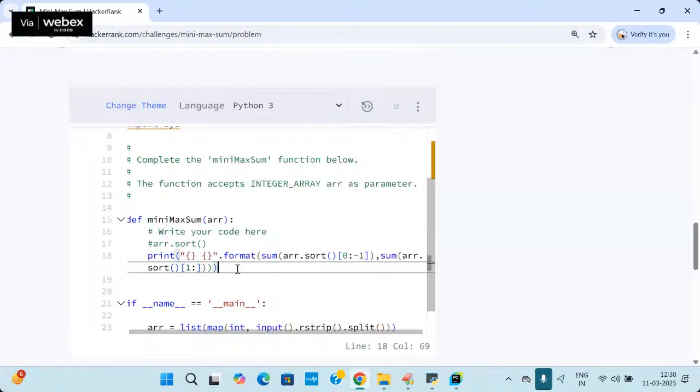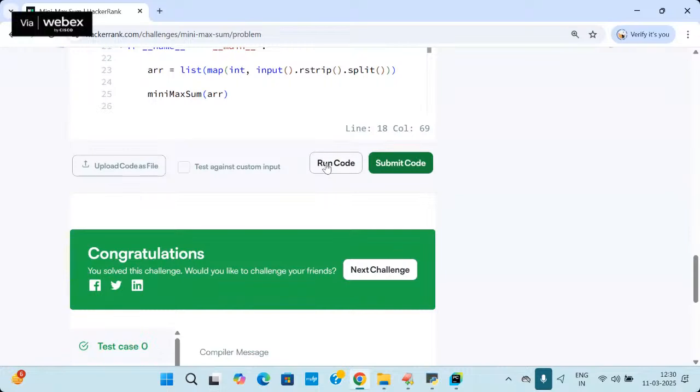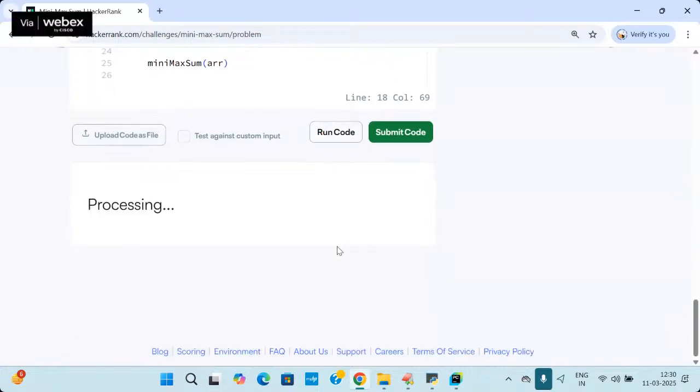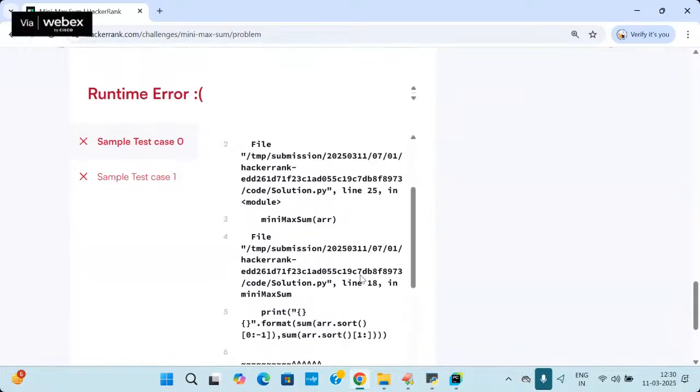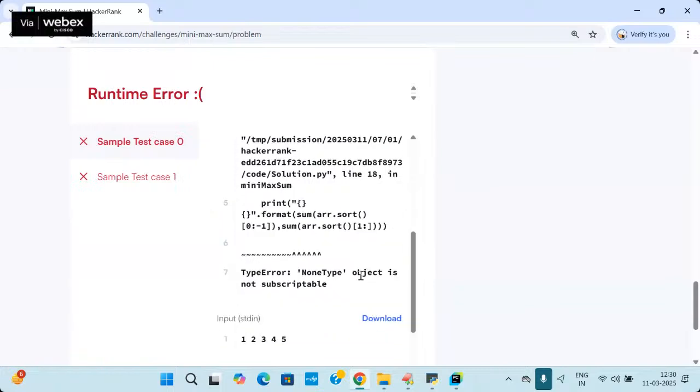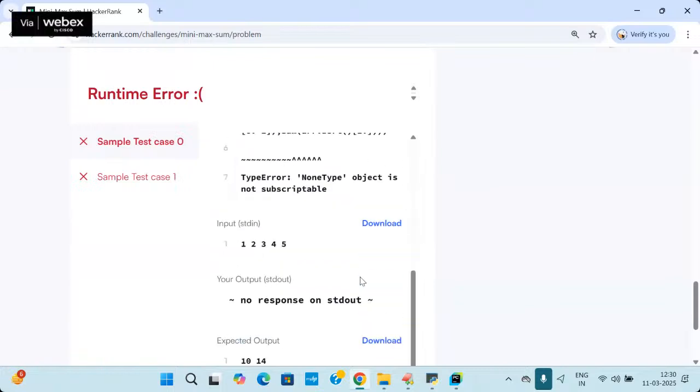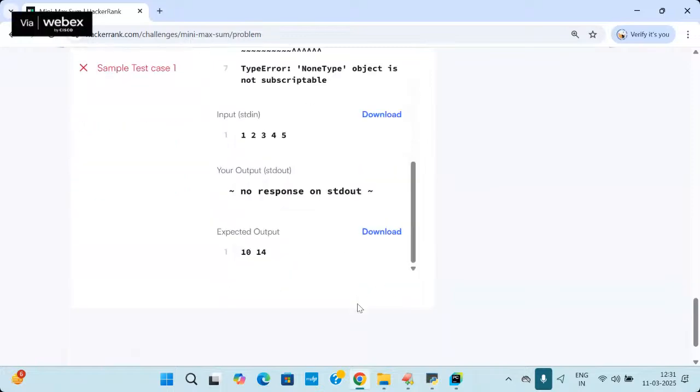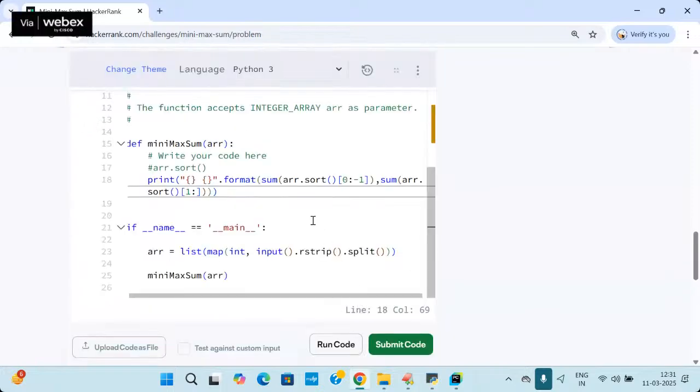Here I wrote it. This is also one more concept, students: sorting and finding the data. So these are the values we got. So something else is missing here. Maybe no response on STD output. Okay. So that is maybe giving some problem over there. I think so. Sort of 0 to 1.